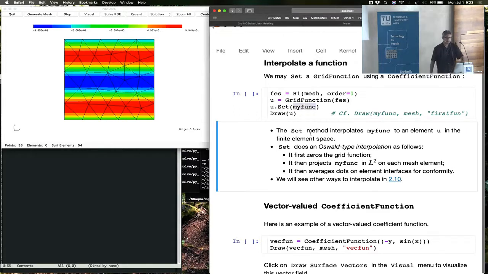All right. Okay, so you might ask, what is happening in the background? Well, set does an interpolation. It's a general purpose interpolation meant for all finite element spaces in NGSolve. So it has to be general enough to handle all finite element spaces. So it does something a little complicated called the Oswald interpolation. First, it zeroes the function, then it projects the coefficient function on each element in L2, and then depending on the finite element space's conformity requirements, it averages the degrees of freedom that need to match across the element interfaces. Now there is a more canonical way to do finite element interpolation for each finite element using its own degrees of freedom and so forth. And Joachim will speak about this in 2.10, which would be in the afternoon.